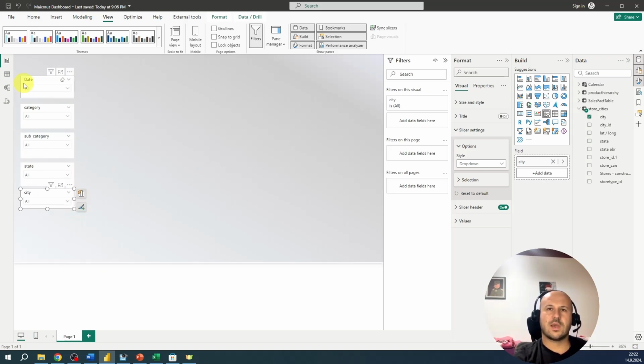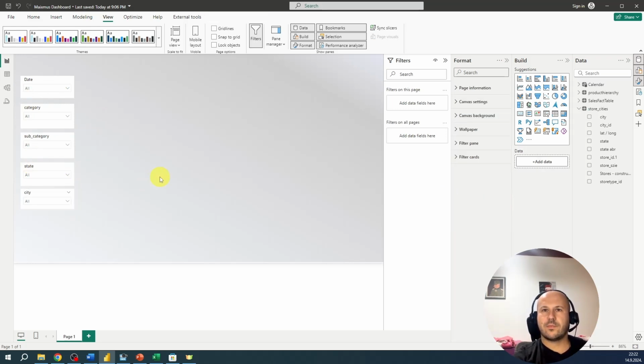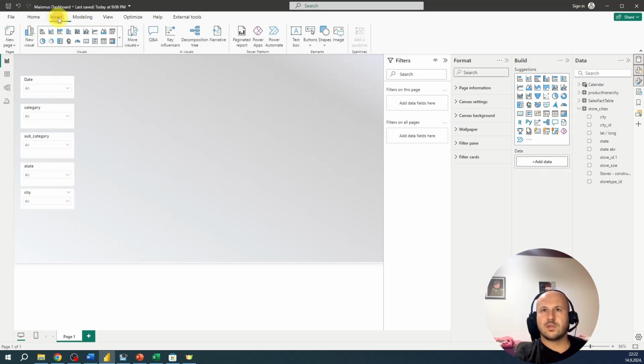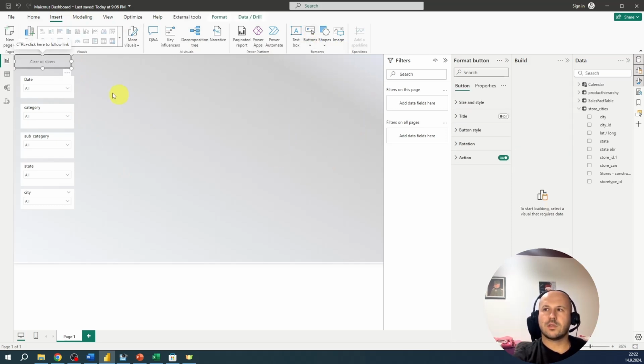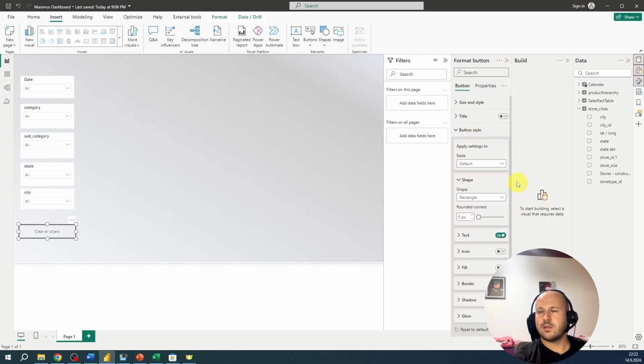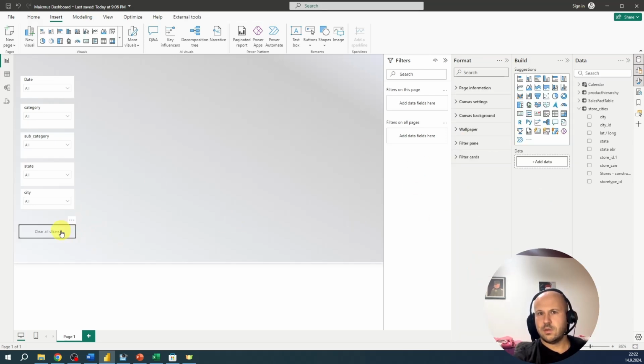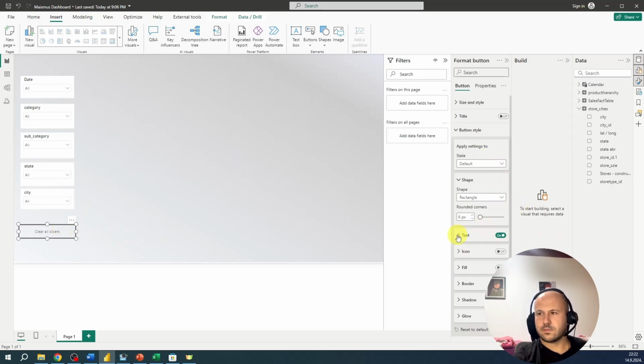And since we have 1, 2, 3, 4, 5 slicers, to have better user experience, we will add clear all slicers button. Let's go to insert, buttons, clear all slicers. And let's put it down. Let's format it a little bit. Button style, rounded corners. Let's change this to 6, maybe 7. Text clear all slicers. Let's add icon.